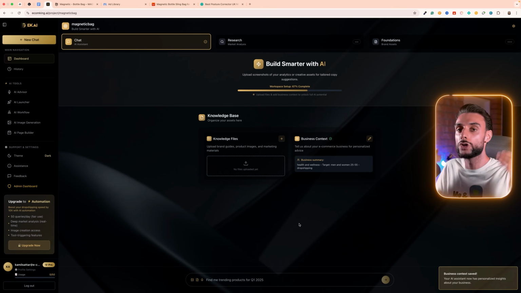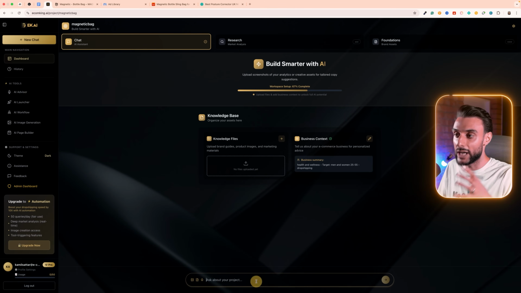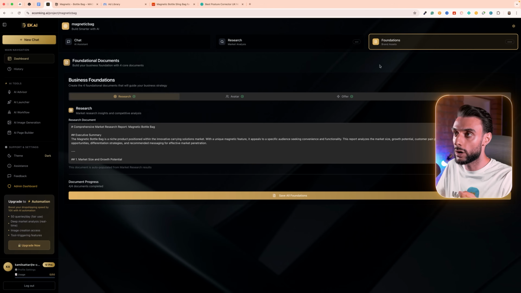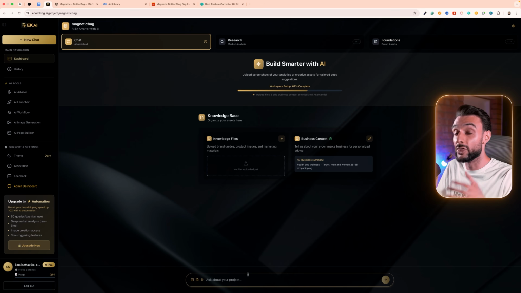Now, the reason why this is so important to make sure it's correct is because now when we interact with the chat function at the bottom, it's going to take all the information from the business context, all the information from the foundations context, and it's going to incorporate that in the responses that I get from the chat functionality.